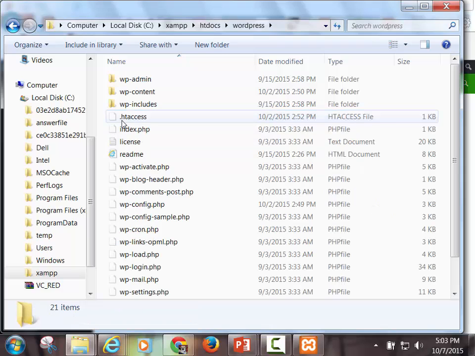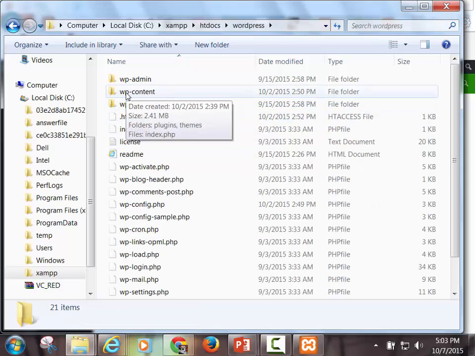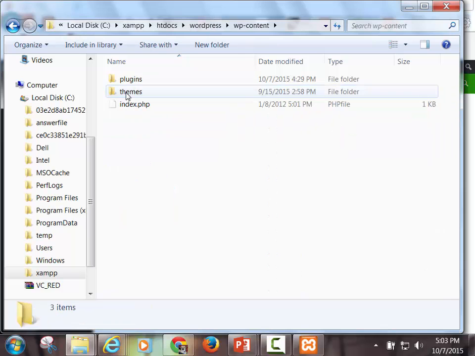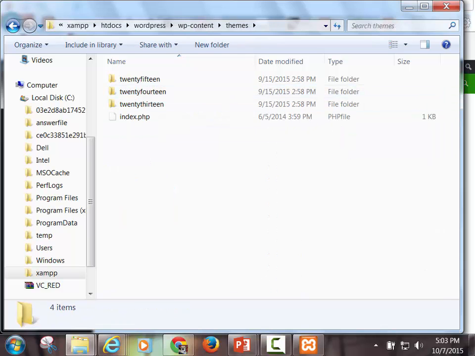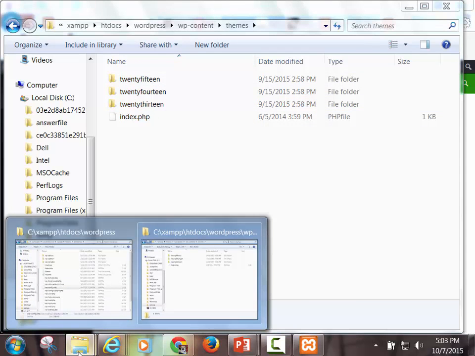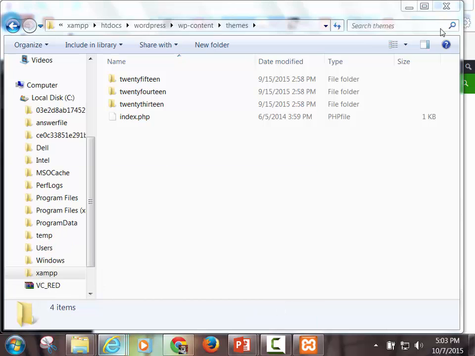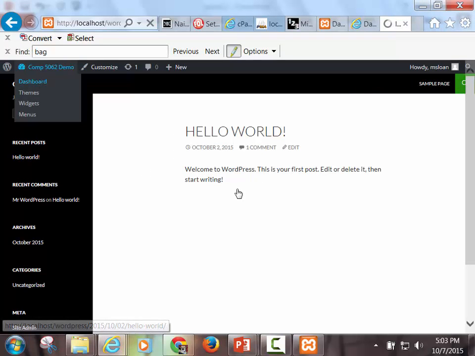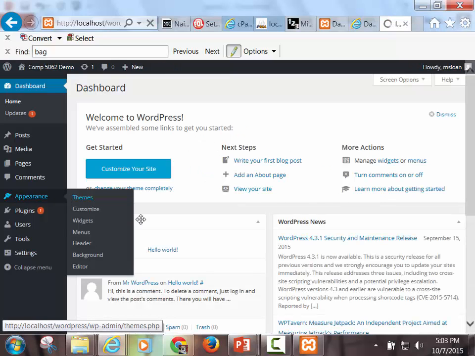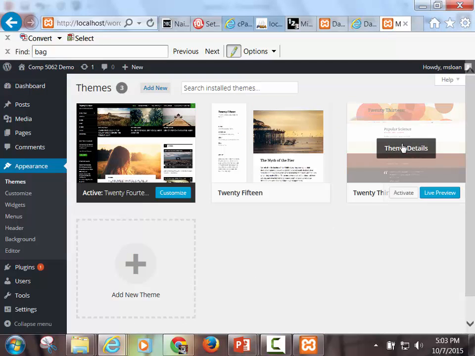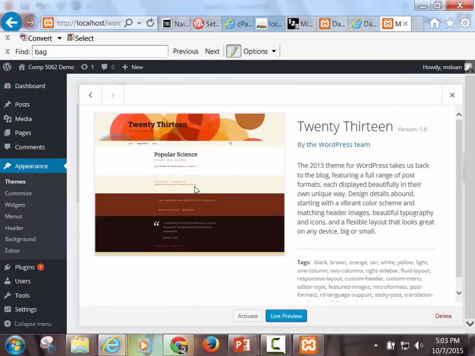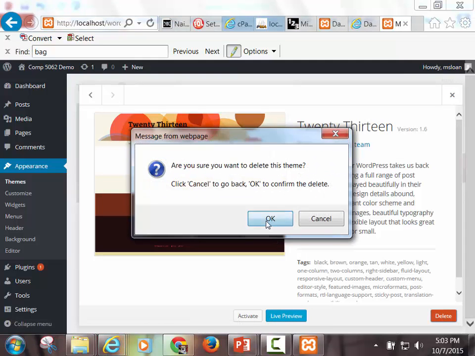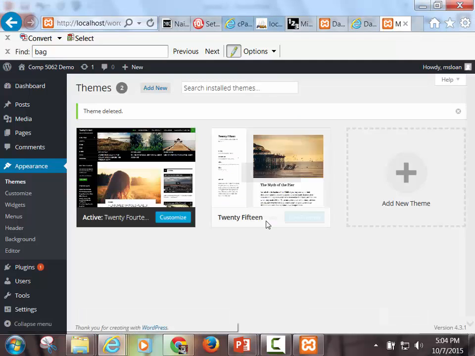We go in there. In WP content, which is one of the folders we're going to look at today, there's a folder called themes. In themes, I have 2015, 2014, 2013. Let's say I decide, because I was paying attention to Mike when he first started talking about WordPress, that I know I'm not going to use the 2013 theme, and it's just taking up space in my site. I'm going to go to the dashboard and go to themes, and I'm going to click on it, and after I click on it, I'm going to hit delete. This will remove the theme from my root directory.